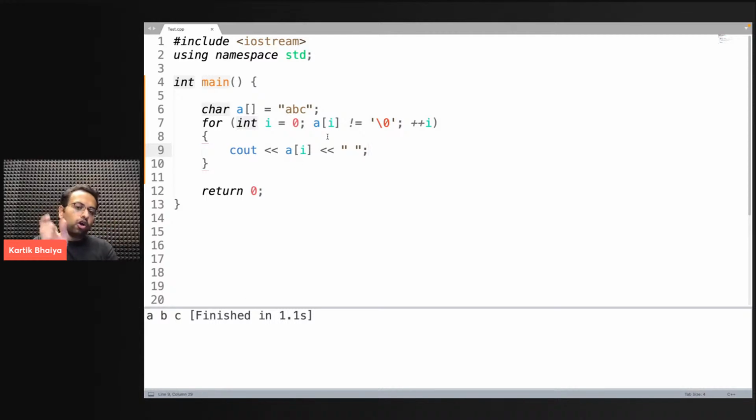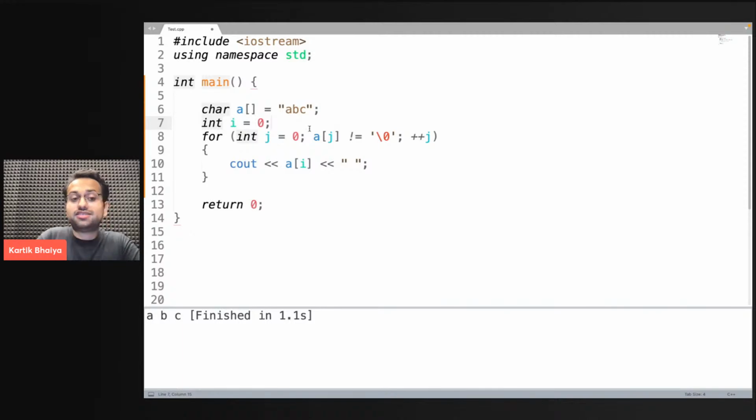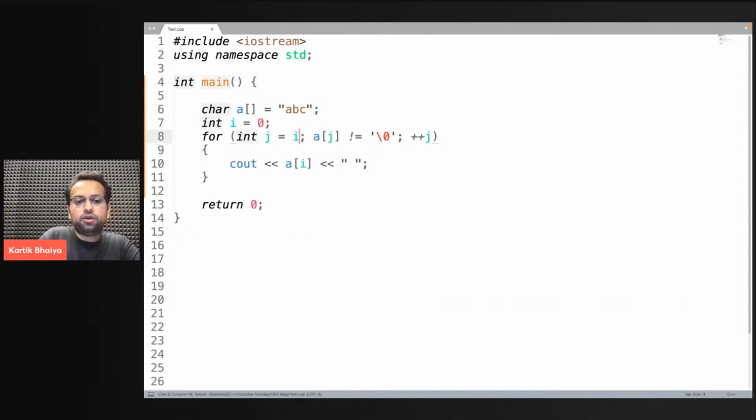So I need to bring all these characters to the front, which is the ith index. So let's try to do that as well. This is what I'm trying to do. I started the j from the ith index. So let me write j over here, and let me write i over here, starting from 0. I need to bring all the characters to the ith index one by one. So let's see how to do that and try to understand it.